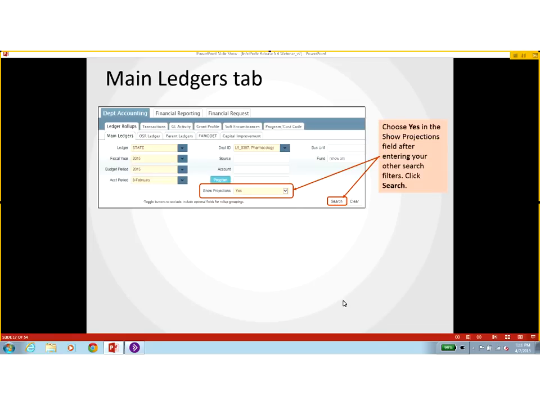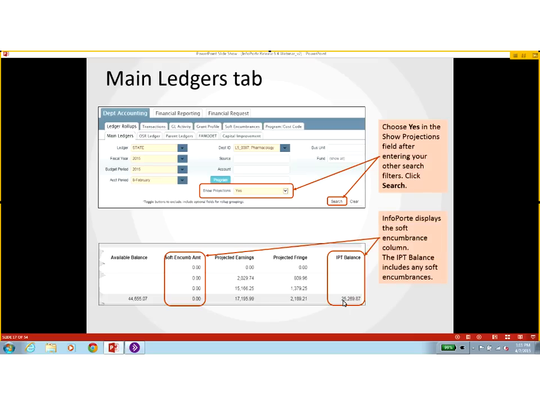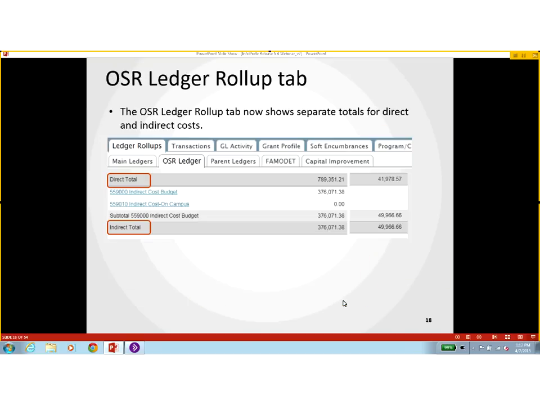If you're on that main ledgers tab, you'll notice that there is a new filter that says Show Projections. So you click Show Projections, hit the search button, and when you do, you'll notice that there are new columns that display to you. One of those columns, which is directly to the right of available balance, is the soft encumbrance amount, okay? And included in the InfoPorte balance on the far right would be any soft encumbrances. So if everything's zero, that means no one has entered a soft encumbrance, and if you see numbers there, that means someone has entered a soft encumbrance.